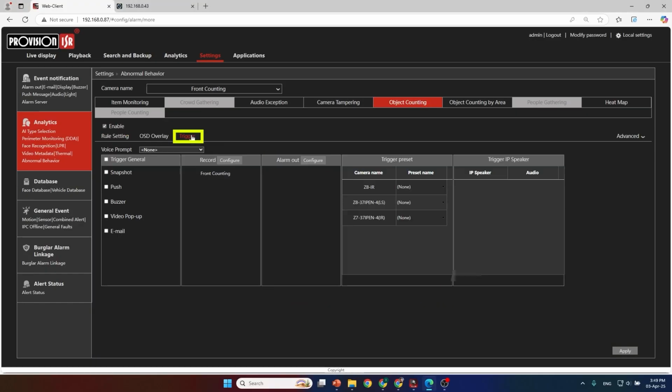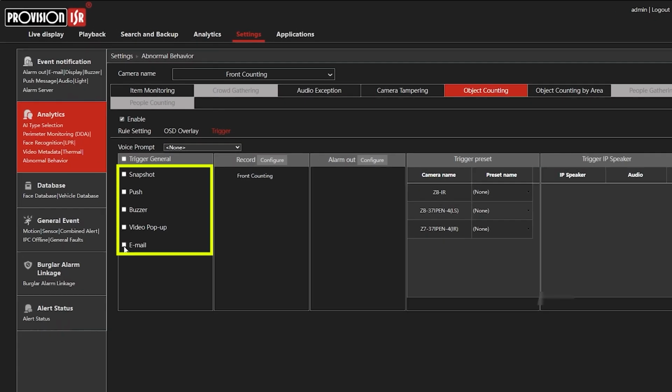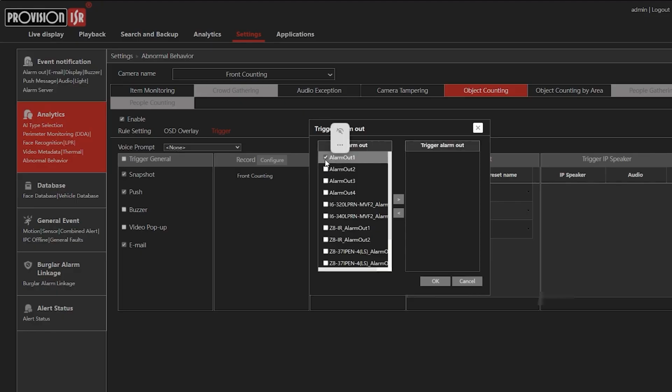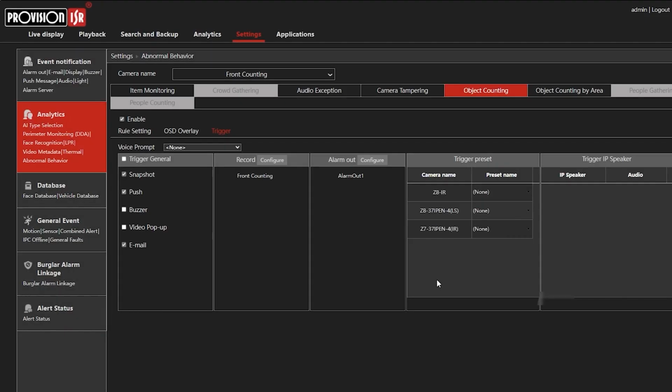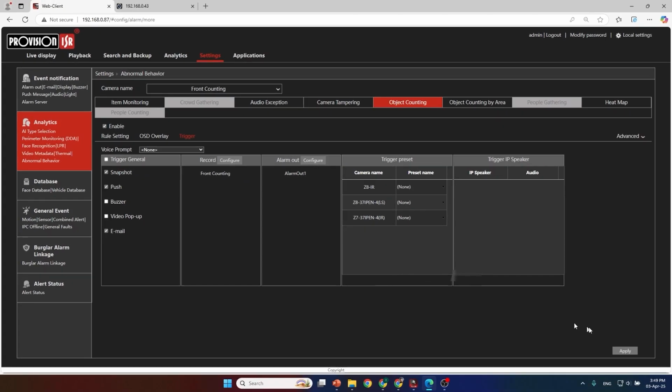generate an email notification with a snapshot of the event. In addition, the NVR should trigger its alarm output, which can be connected to an external siren to indicate, for example, that too many people are present inside the building.